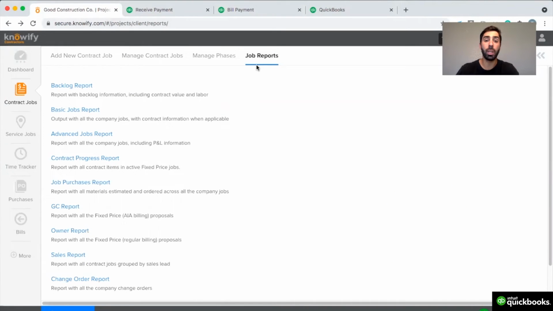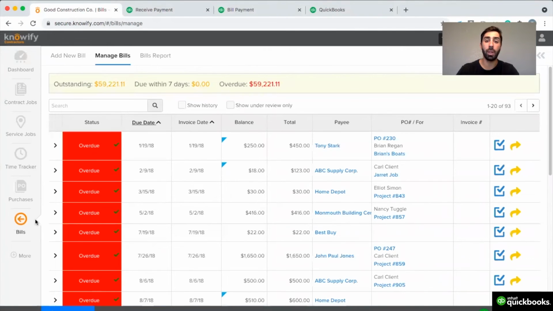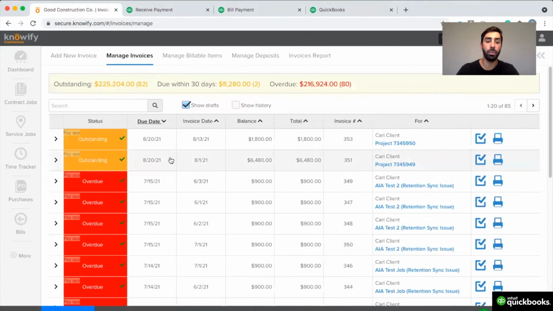And if you need reporting inside Knowify of your current outstanding bills and invoices, this is available in Knowify as well, where it'll summarize how much you have outstanding in vendor bills and how much is currently overdue and needs to be paid, and how many invoices are outstanding with your customers and how much income you can expect from the outstanding balances.